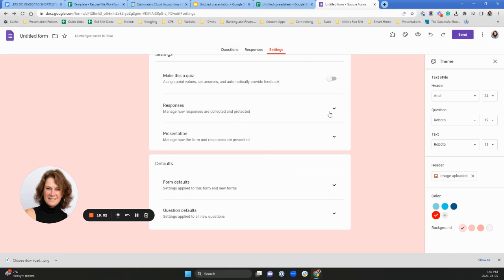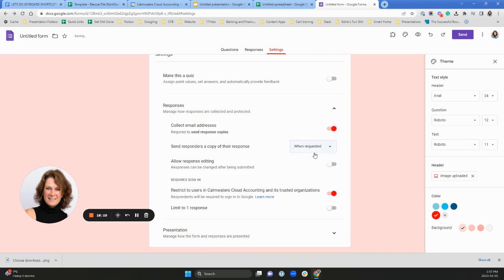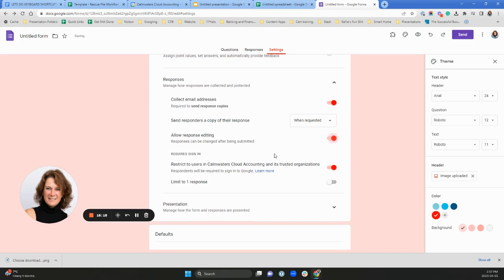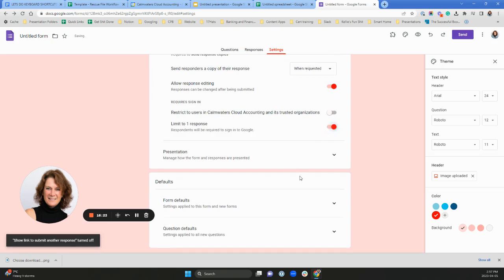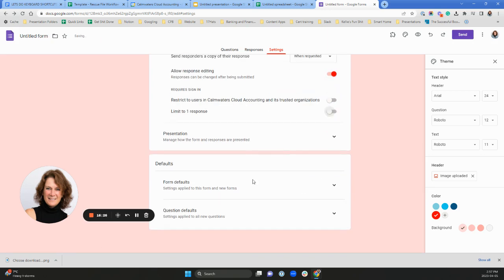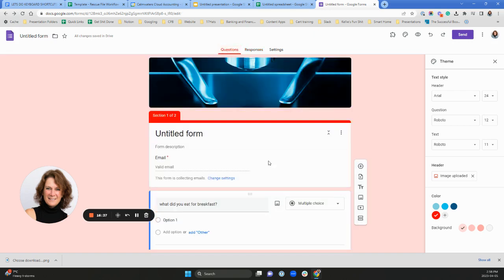Do you want to collect email addresses? You'll see in a minute that will give you the option. You don't have to ask for their email address. It will be in there in a minute. You'll see it. Allow response editing, require sign in, limit response to one. No, they can do more than one, or maybe you want only one. You can then dump everything into a spreadsheet. You can link it to an existing spreadsheet, or you can create a new spreadsheet from it. Let's go back to questions. You'll see that it added that email in there.